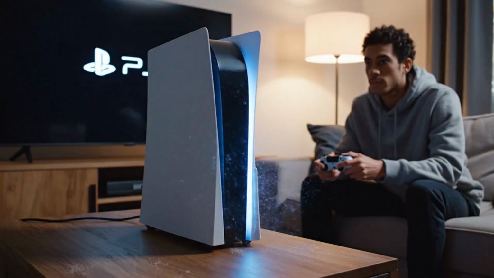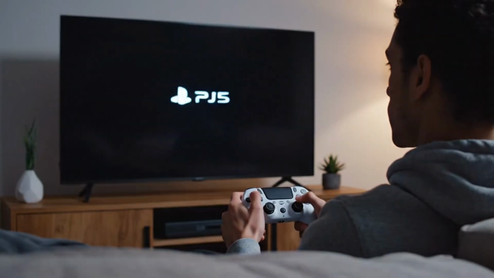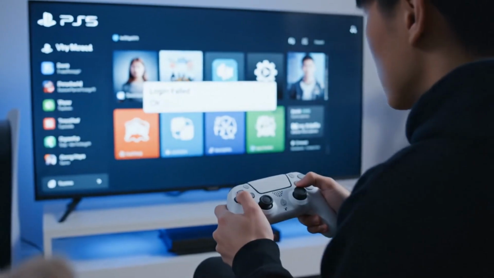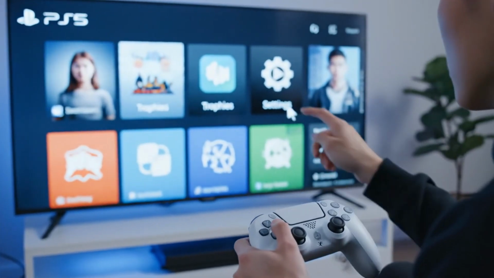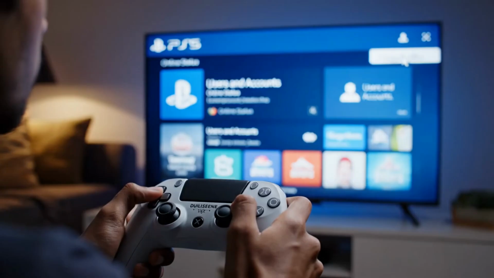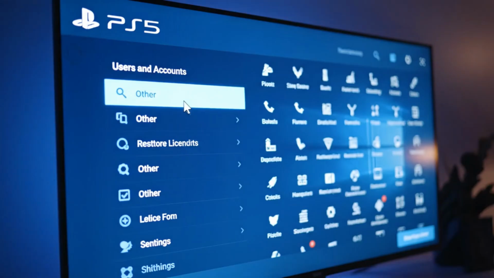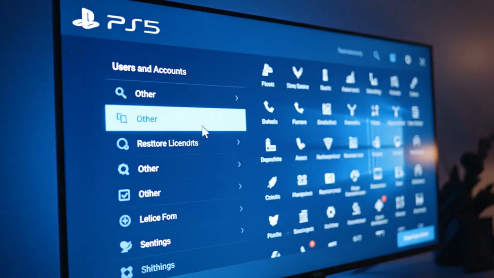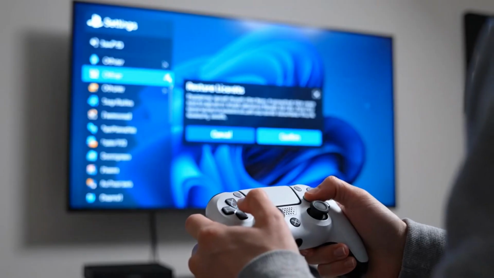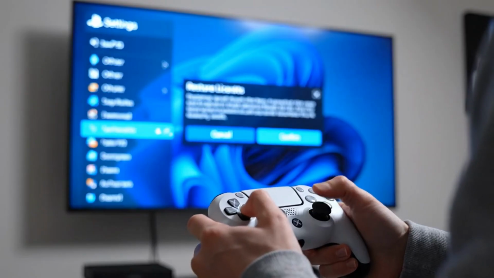When the PS5 restarts, try signing in again. If the PS5 still fails to log in, return to Settings on the PS5. Select Users and Accounts again on the PS5. Choose Other, and then select Restore Licenses on the PS5. Confirm and let the PS5 restore all licenses.